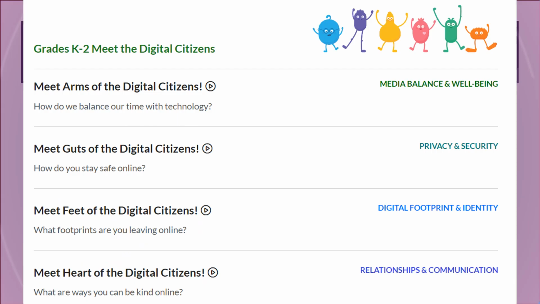This is an example of a grade kindergarten through 2nd digital citizenship curriculum. It begins with media balance and well-being, then it goes into privacy and security, digital footprint and identity, relationships and communication. Now, as you can see, they call it meet arms, meet guts, meet feet, meet heart, and that's just making it user-friendly and interactive and fun for a kindergarten through 2nd grade student. So that way it's still age-appropriate and engaging to them.